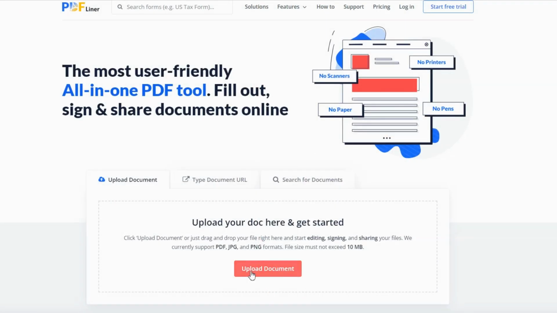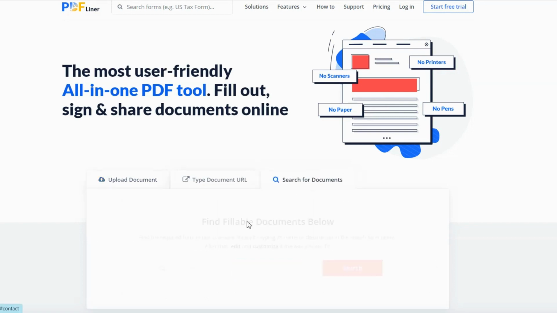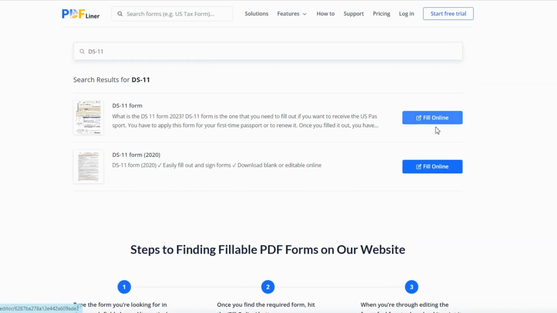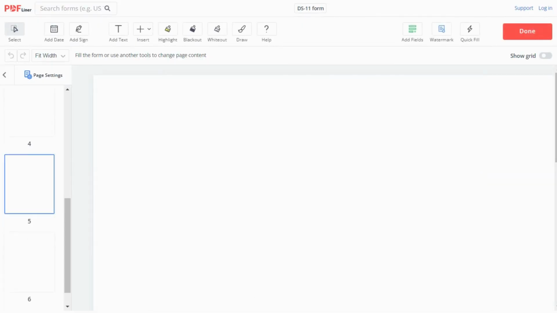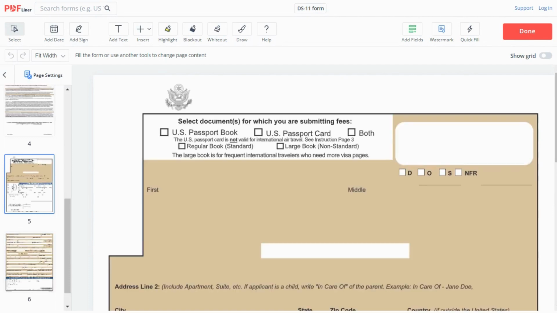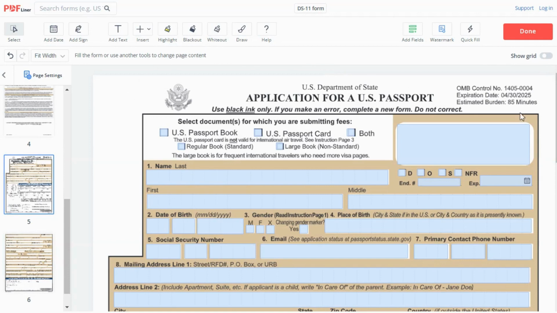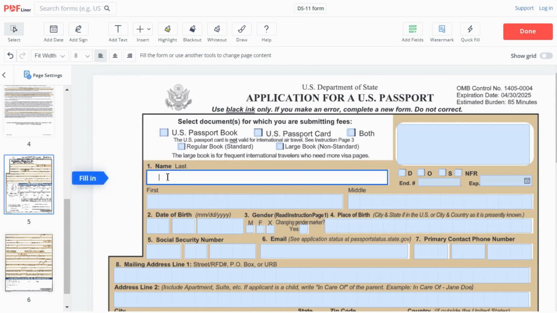So, first of all, upload your form to PDFLiner or search for one in our library. Once the PDF editor is loaded, we can start with the filling process. In the first case, we have a form with fillable fields. This is a simple case where you just have to read what is required and enter the information in the fillable fields. To add text, click on the text field and enter your information.